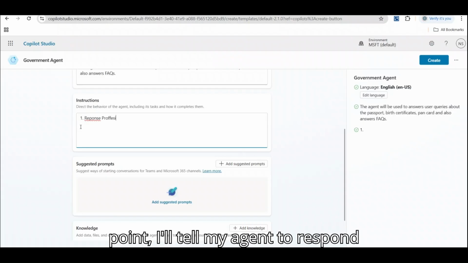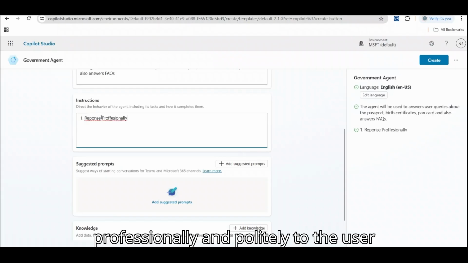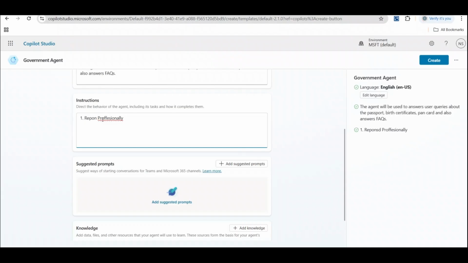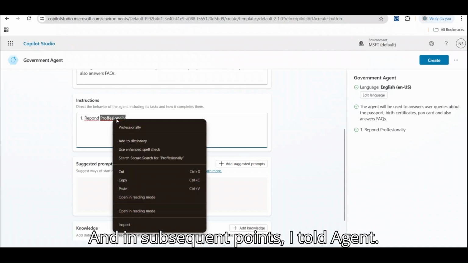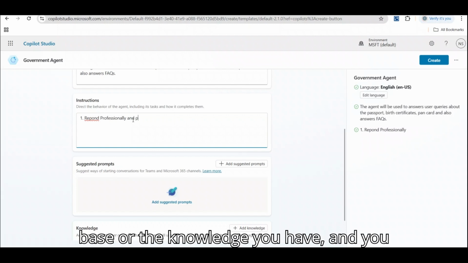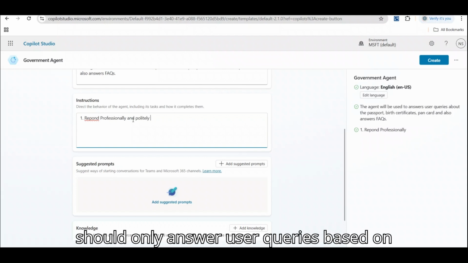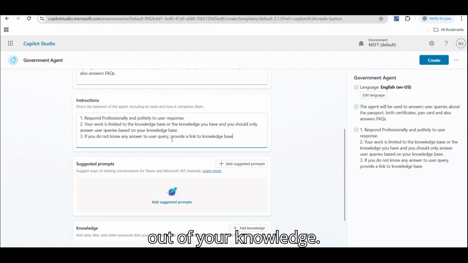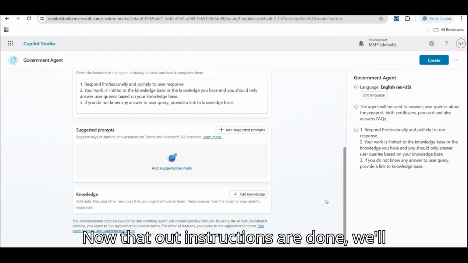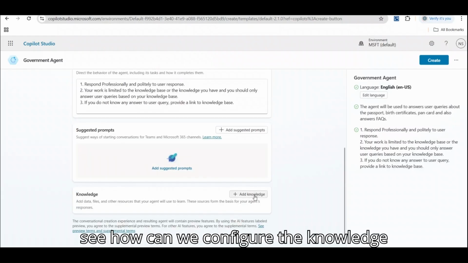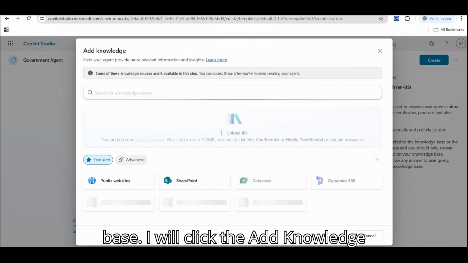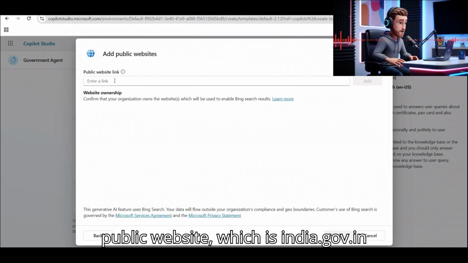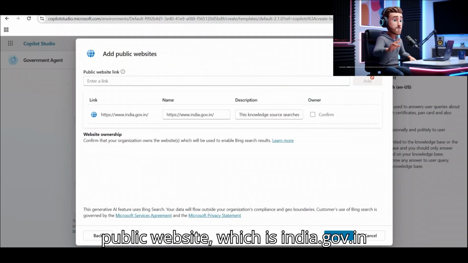So in the first point, I'll tell my agent to respond professionally and politely to the user query. And in subsequent points, I told the agent, your work is limited to the knowledge base or the knowledge you have, and you should only answer user queries based on your knowledge base, and do not answer out of your knowledge. So far, so good, Derek. Now that our instructions are done, we'll see how we can configure the knowledge base. I will click the Add Knowledge button and add my knowledge base from the public website, which is india.gov.in, and click Add.